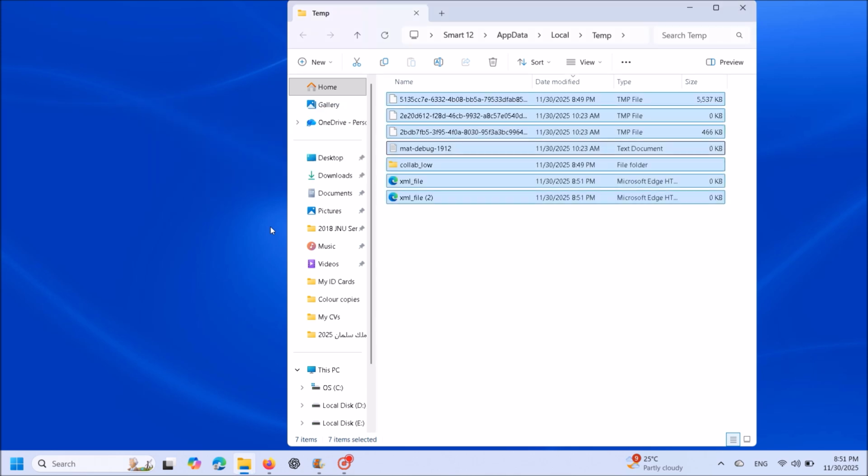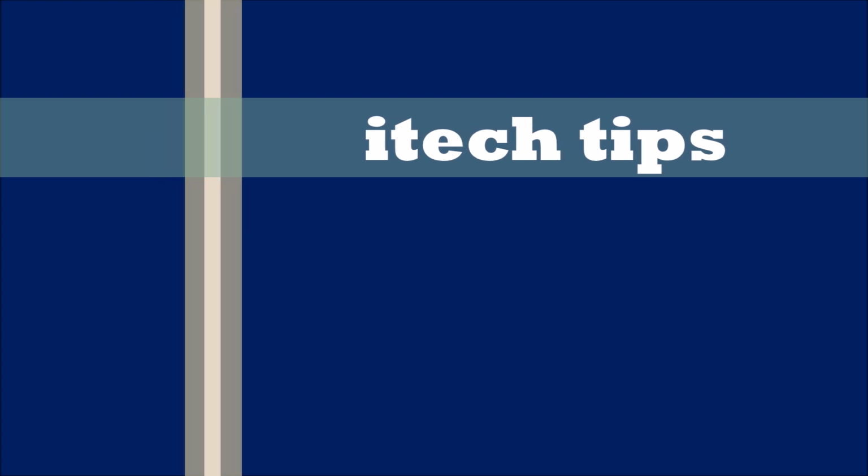OK, now you have done it. Now your Windows 11 will perform better than before.